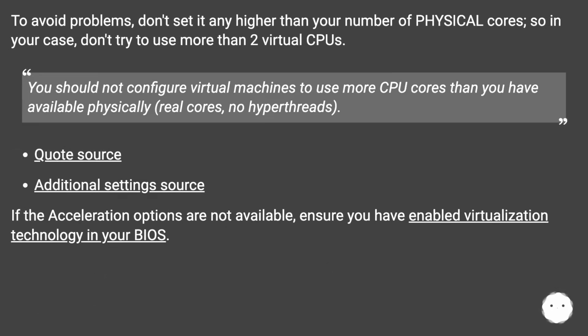You should not configure virtual machines to use more CPU cores than you have available physically, real cores, no hyperthreads. Quote source. Additional settings source. If the acceleration options are not available, ensure you have enabled virtualization technology in your BIOS.